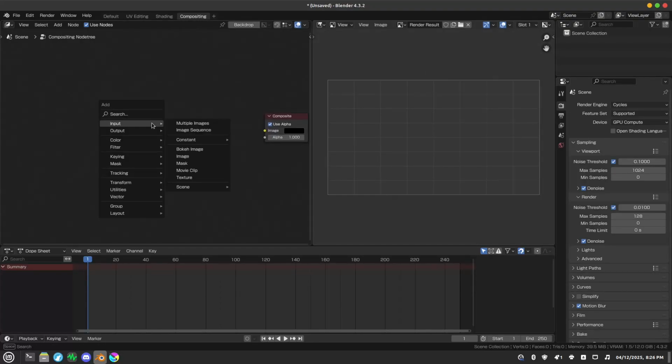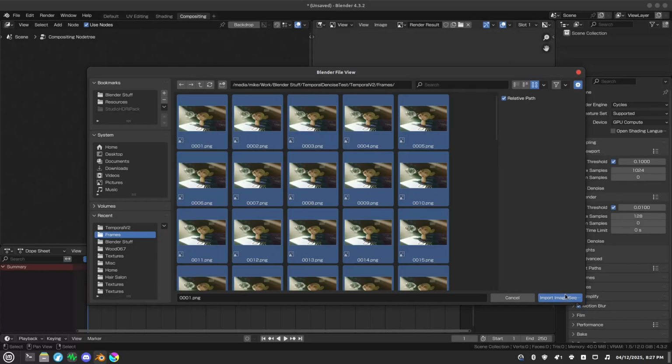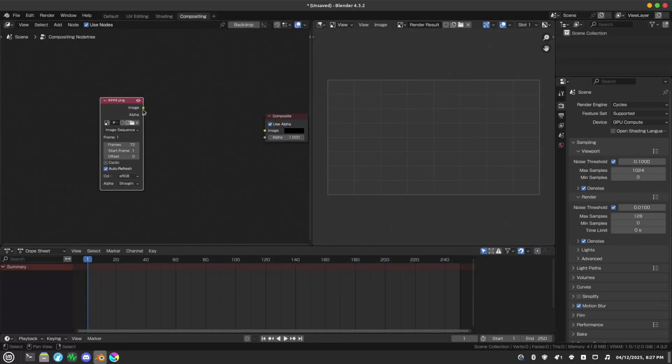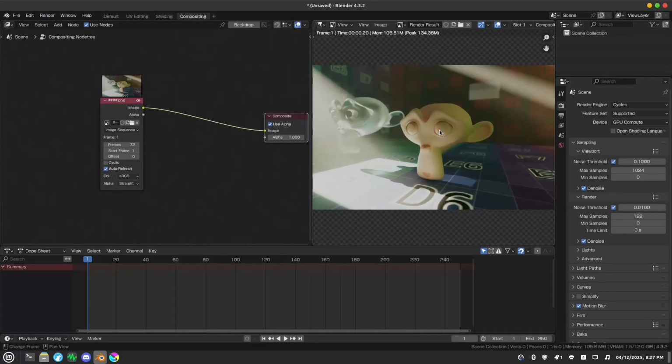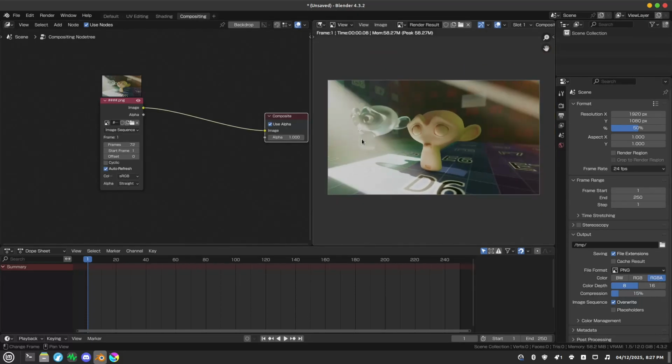I don't like it. And so I'm going to add in the animation that I did, and mine is in image sequences. If it's a video clip, then you'll just import it as a movie clip. I'm going to select image sequences. I'm going to go to where my frames are and select them all. I'm going to drag it over to the output. If I hit render image now, you'll see it's here. I rendered this at half resolution, so I'm going to change the resolution to half resolution. That way it takes up the whole image.